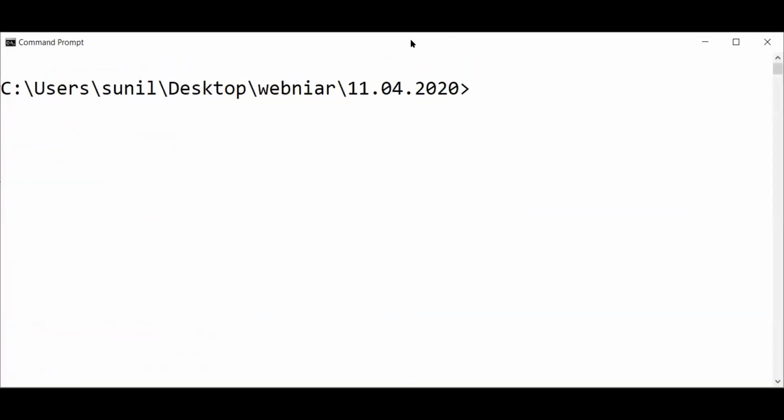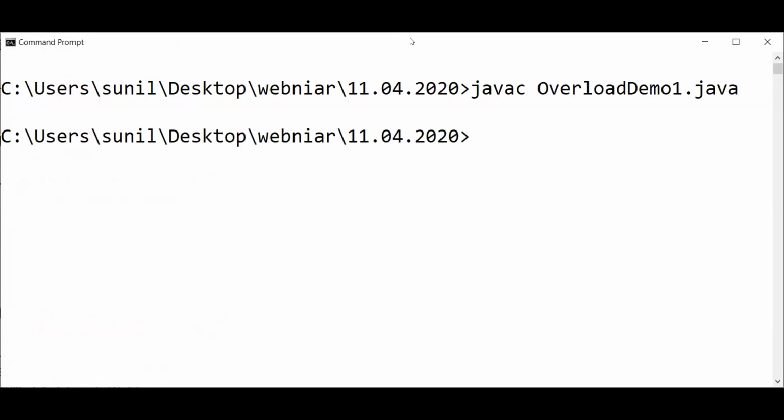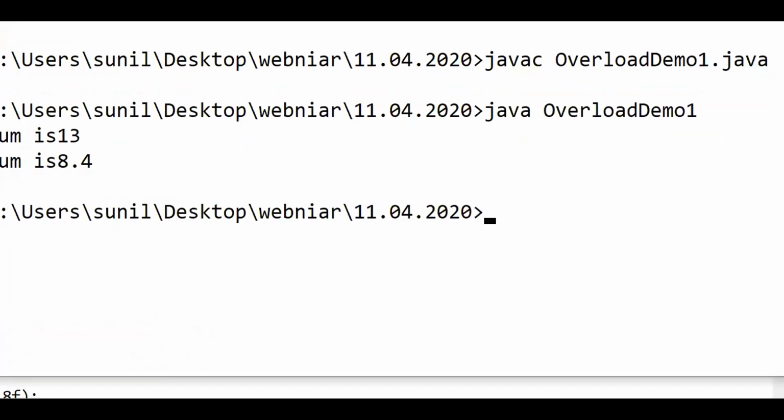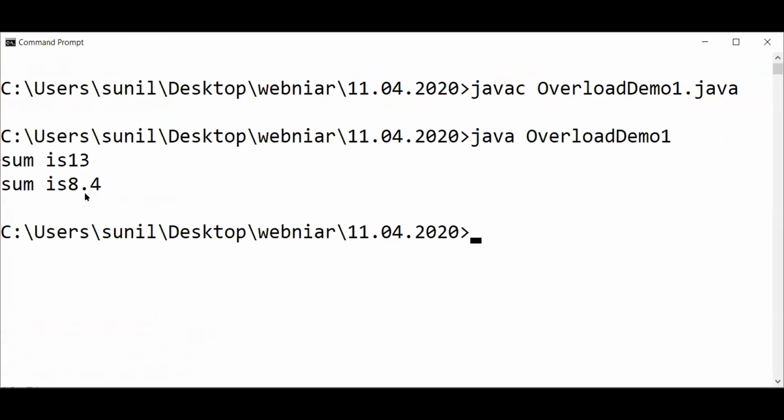Our class name is OverloadDemo1. So javac OverloadDemo1. Okay, it's compiled. Now I am running. You see, the first sum is coming as adding 8 and 5, so that is 13. And the second one is adding 4.6 and 3.8, and it is getting 8.4. Okay, this is the concept of overloading.